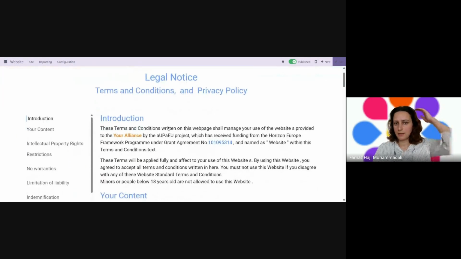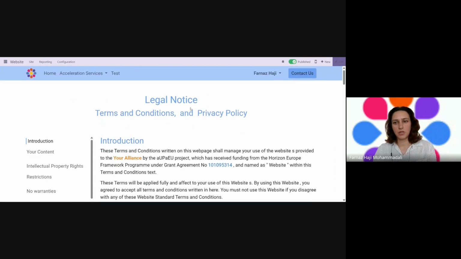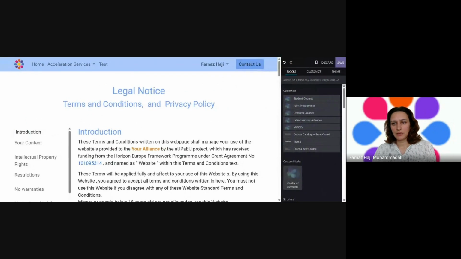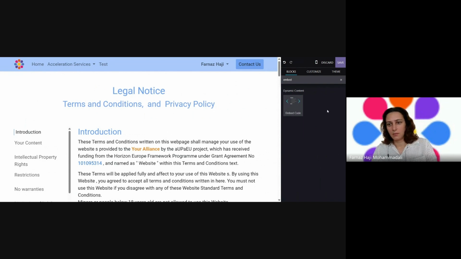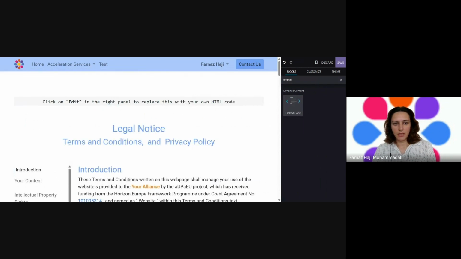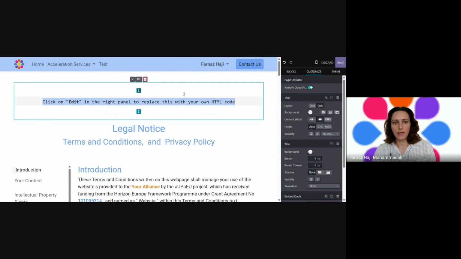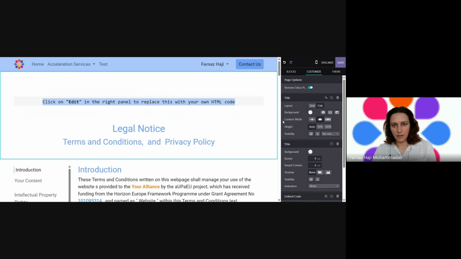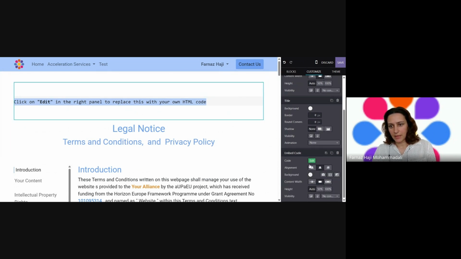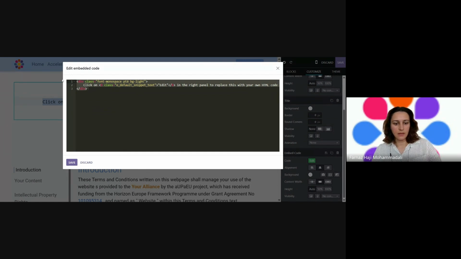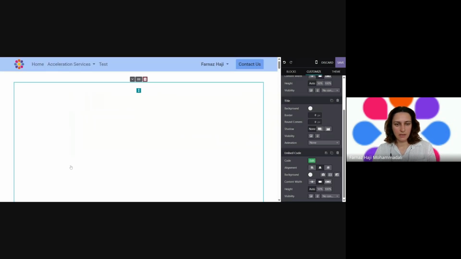For example, this is the current legal notice and I want to embed a page in it. I will go to edit and search for the embed block. So I'm going to add the embed block here, and as you can see, I need to add my embed code. I have prepared an embed code, which is a Google Doc. I have taken an iframe, and I'm going to edit, add my iframe, and save it.